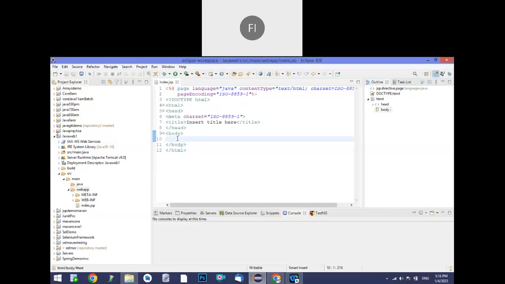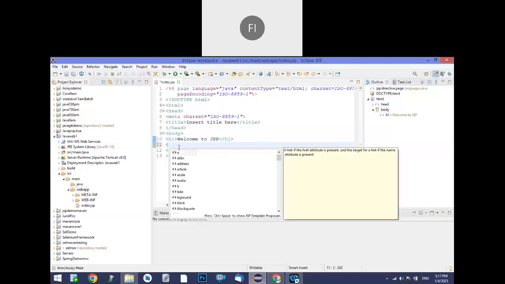The advantage, as I mentioned, is that you can write both Java as well as HTML. I will show you that example also. First, I just want to write "Welcome to JSP". Okay, so welcome to JSP. That is part of advanced Java, which we use for dynamic web applications. And here I just want to print today's date. So how will we write today's date?